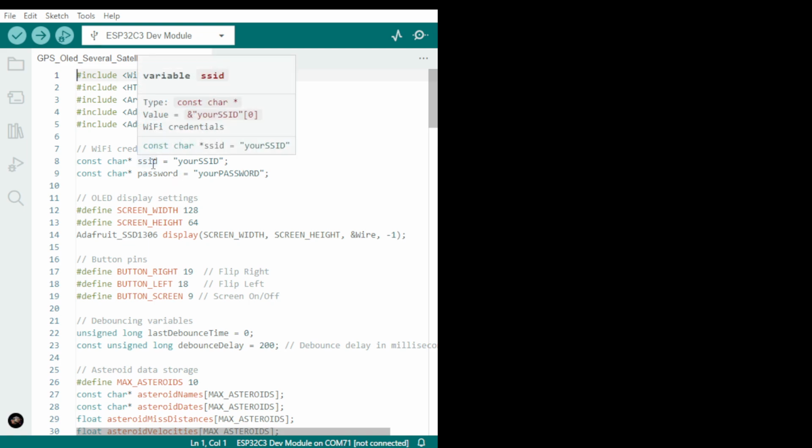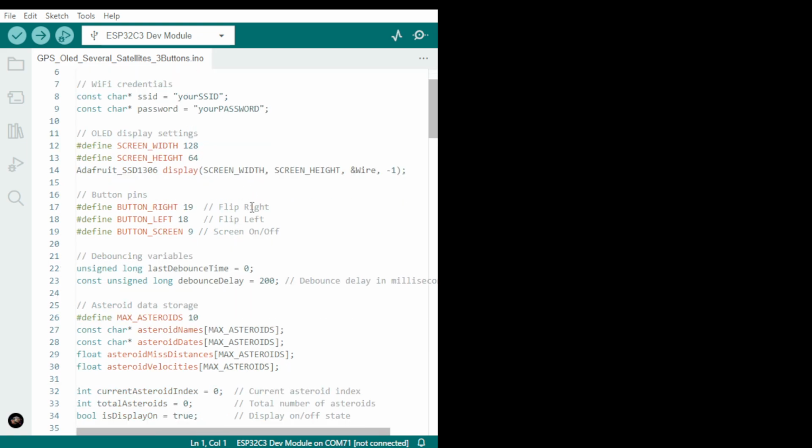Use your network name and your password, and then you have 3 buttons here. One flips right, one flips left, and then I put one on GPIO 9 on the ESP32, and it's a screen on and off. Remember that the problem with ESP32, you can't just use all the pins. I tried to put it on number 12 and it didn't work. So you've got to try, and in my case, all this works.